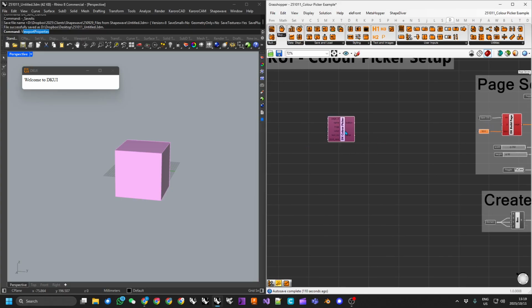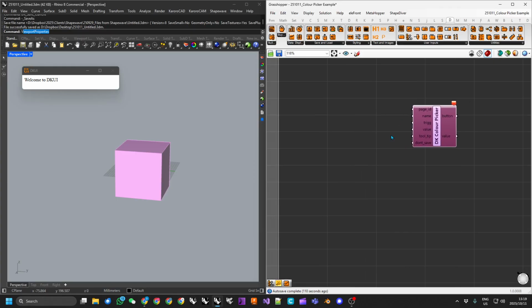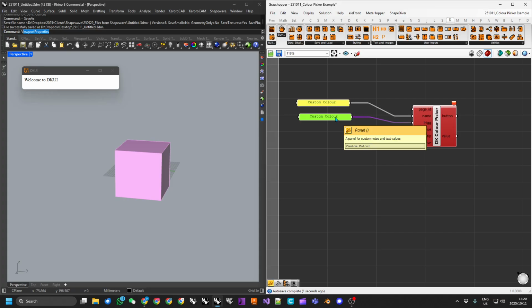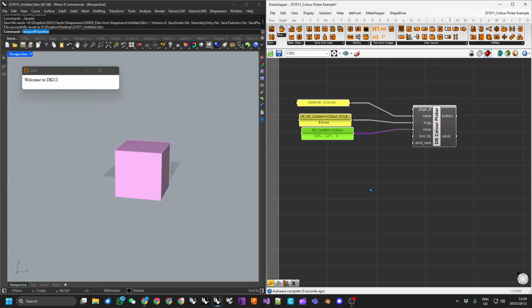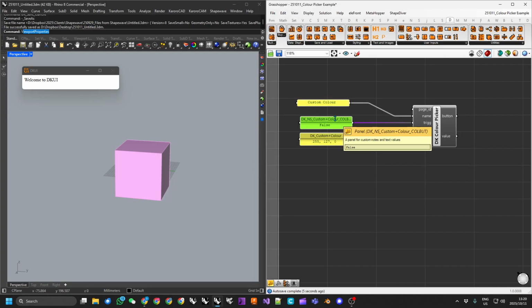So first thing we're going to do is pull up, well, I've pulled up this component, and we're going to need a panel for the name, and we're just going to call this custom color, and I'm going to plug that into name, and then I'm just going to take a copy of this and plug that into trigger. Now this won't update immediately because we'll need to plug in a third one into value, and both of those panels will be automatically populated.